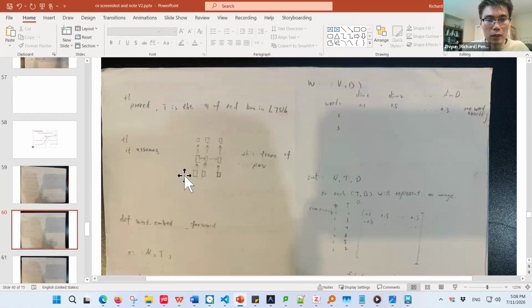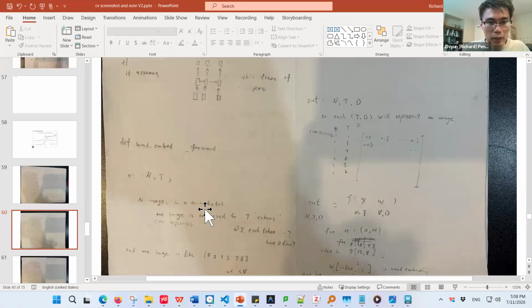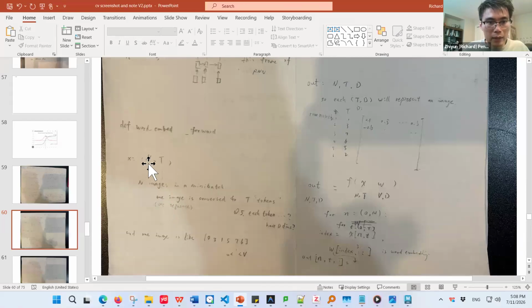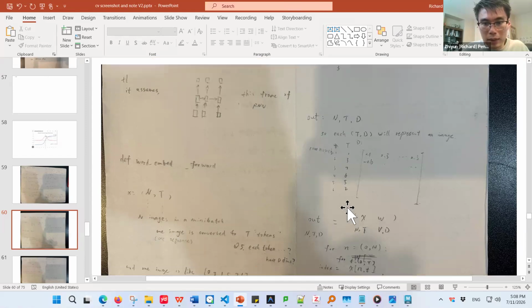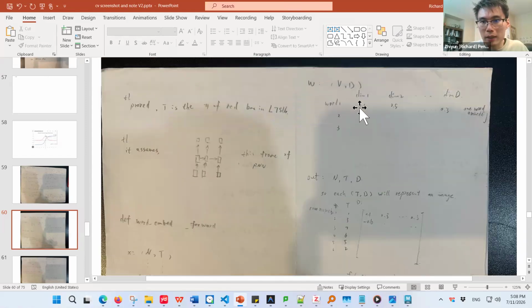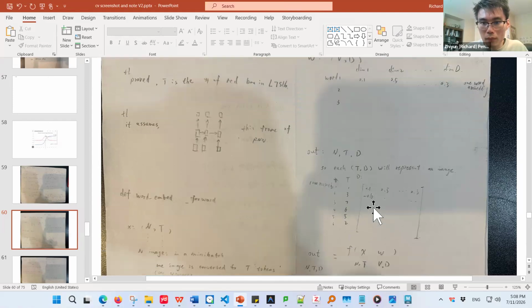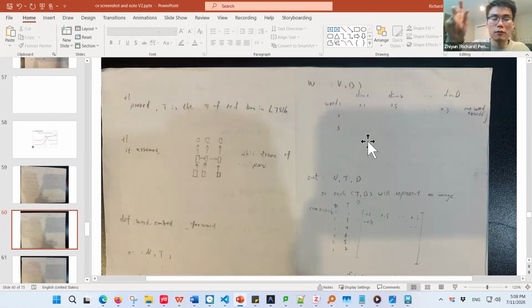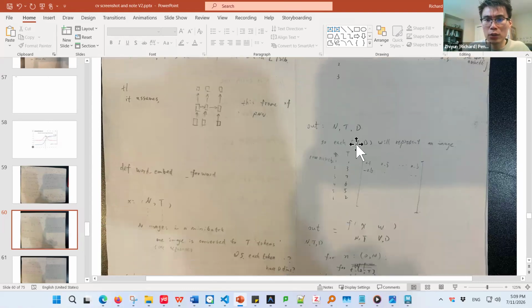So we finally figured out the frame is this RNN frame. We're embedding X. N is the image. We have N images in a mini batch. T is, one image is converted to T tokens, and each token has D dimension of the word embedding here. After the conversion of the word embedding, those tokens are converted into those word embeddings, you see.